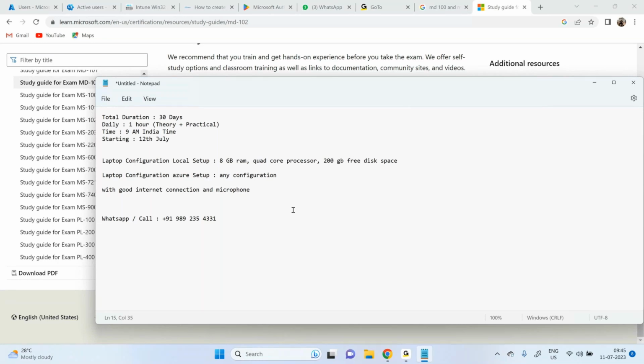Sir, how about the recording? Will you record from your side, or do we have to record it once we enroll in the course? No, I will be recording each and every session, and then I will share the recording with you after each and every session. The class would be the same timing, right? 9 to 10. It will not change. 9 to 10, yes.